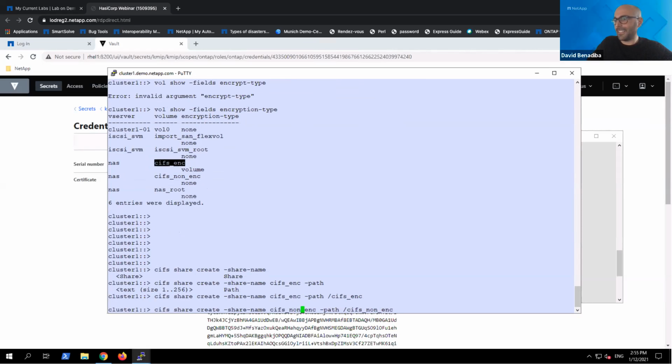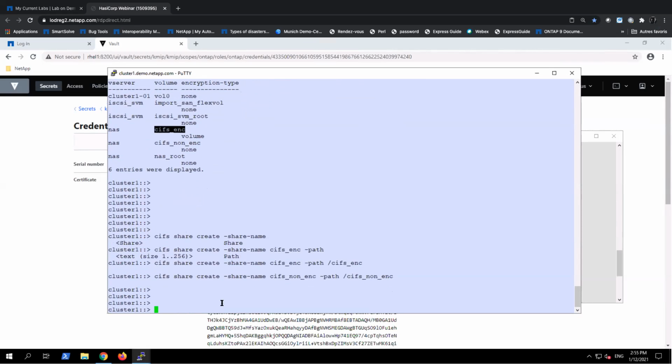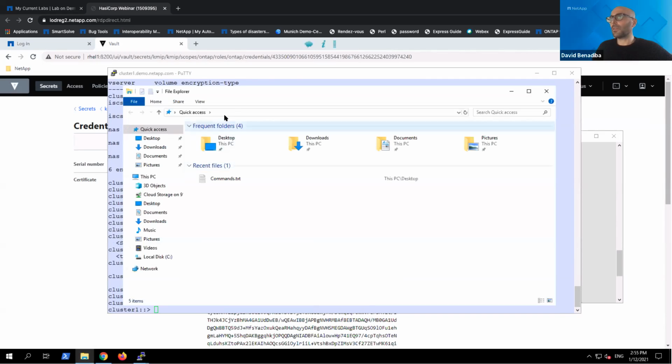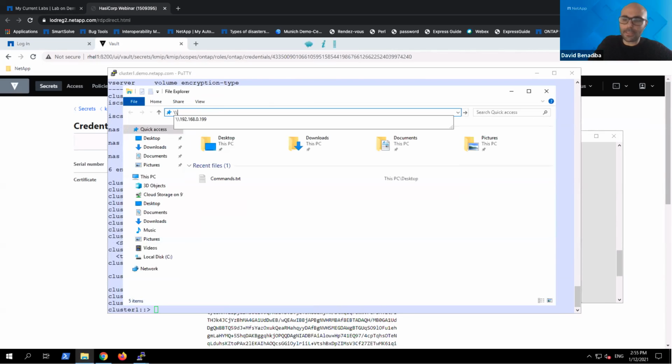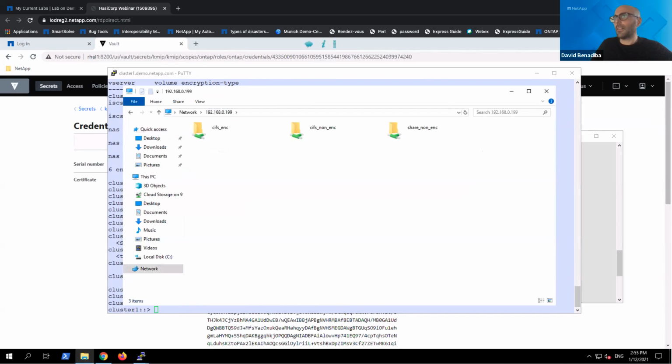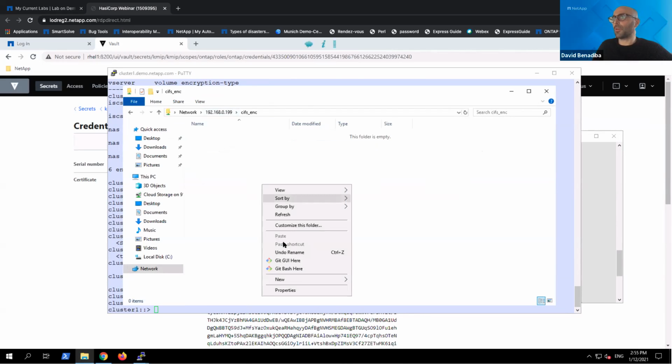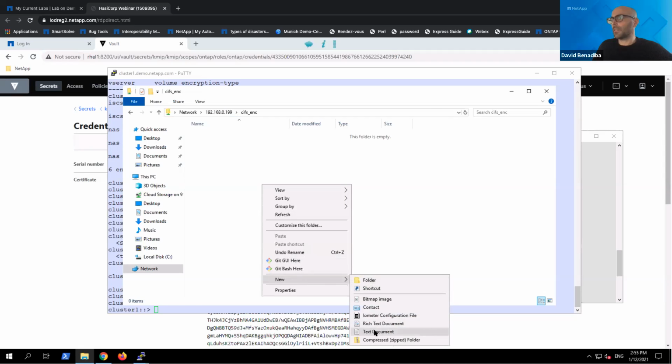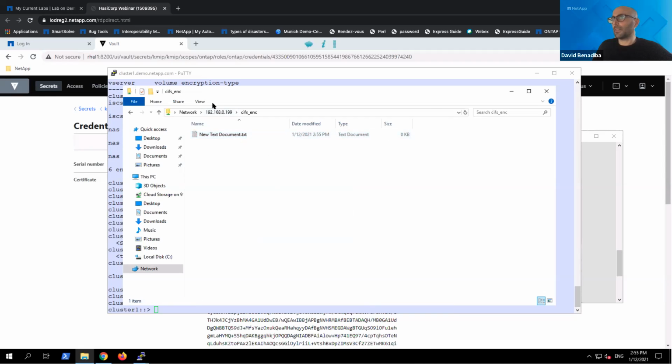Okay, so we have 2 shares now available. If I browse these shares, I have those CIFS non-encrypt and CIFS encrypt, and I can browse it, create some files over there, like stupid files, and they are encrypted automatically.